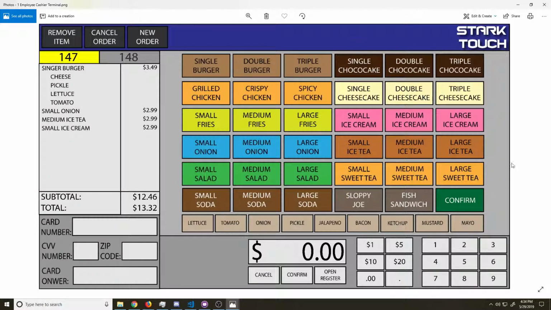The entire menu is just provided to you on screen to give a more streamlined approach to selecting what the customer wants. So much the same way that the self-service kiosk works, you can just tap on an item, say single burger with the various toppings, small onions, medium iced tea, and small ice cream, and they will be added to the cart. Again, subtotal, tax, we'll add a field here for tax as well, and total are all calculated every time an item is removed and or added.